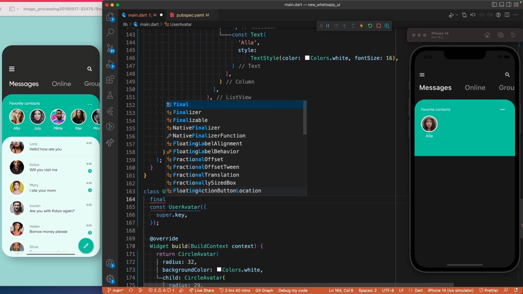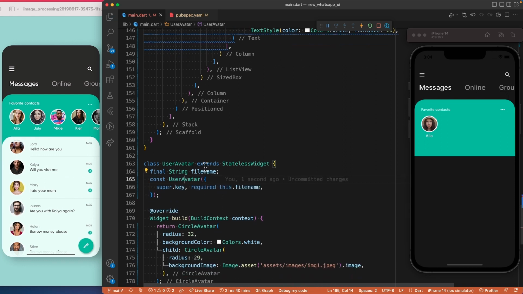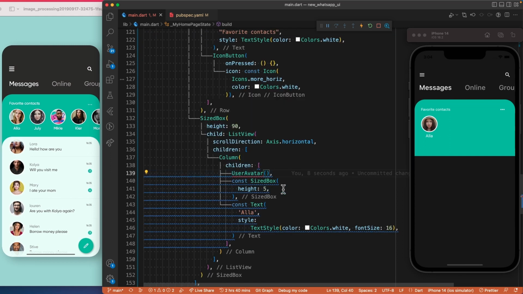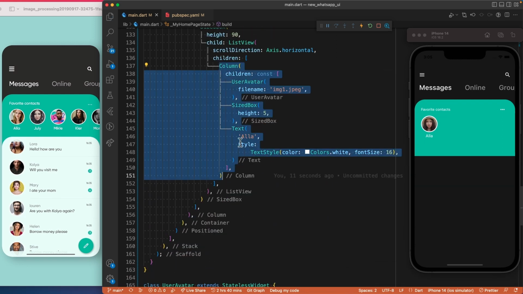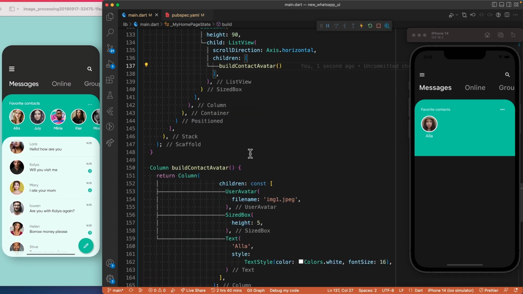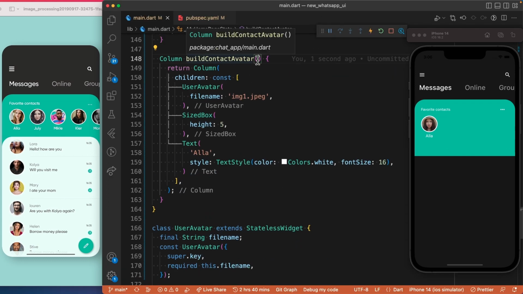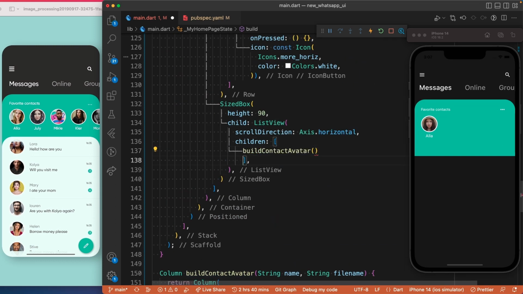Let's add a property for the file name, add it in the constructor of the widget and in the build method. Let's go back to the widget up here and set the file name that we just created. Now that's done, let's extract the column in the method. We'll call it build contact avatar. Let's add the parameters, one for the name of the contact and the other one for the file name of the image.